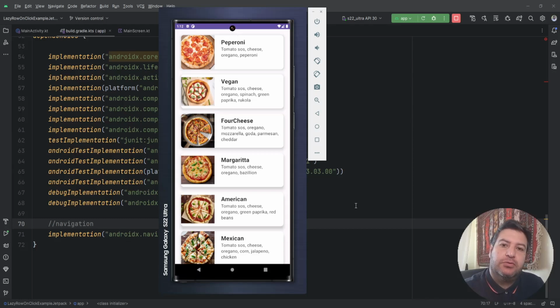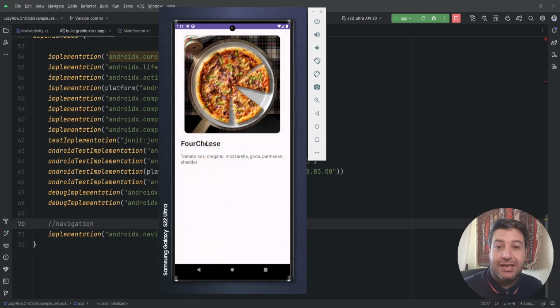In this video I'm going to show you how to handle click event listener on the items of lazy columns or lazy rows or lazy vertical or horizontal grid. Just like this, I'm going to click on one of the items and using navigation go to another screen and show the data in the new screen. So it's a practical example of using navigation and lazy column or lazy row together.